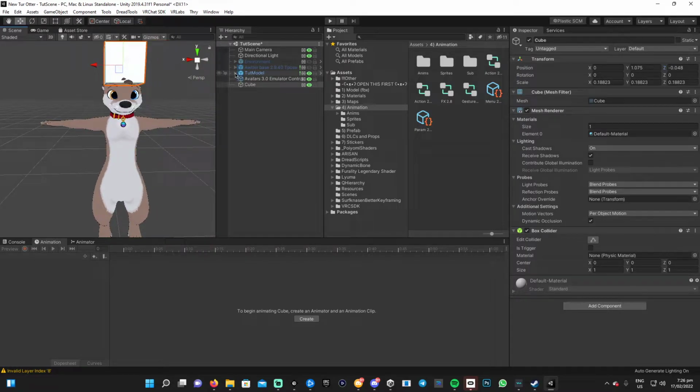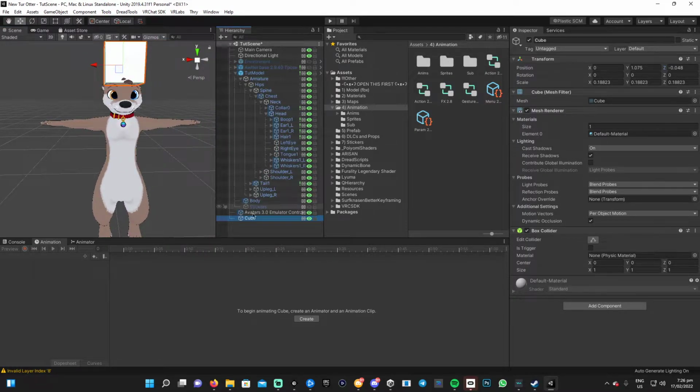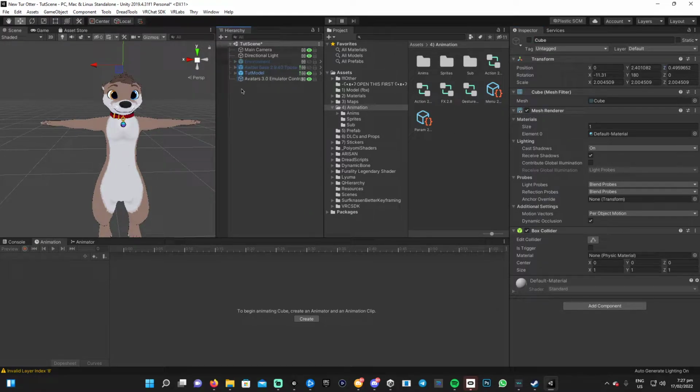Now, since it's on his head, we'll attach it to the head bone and we will hide it, because we want it off by default.